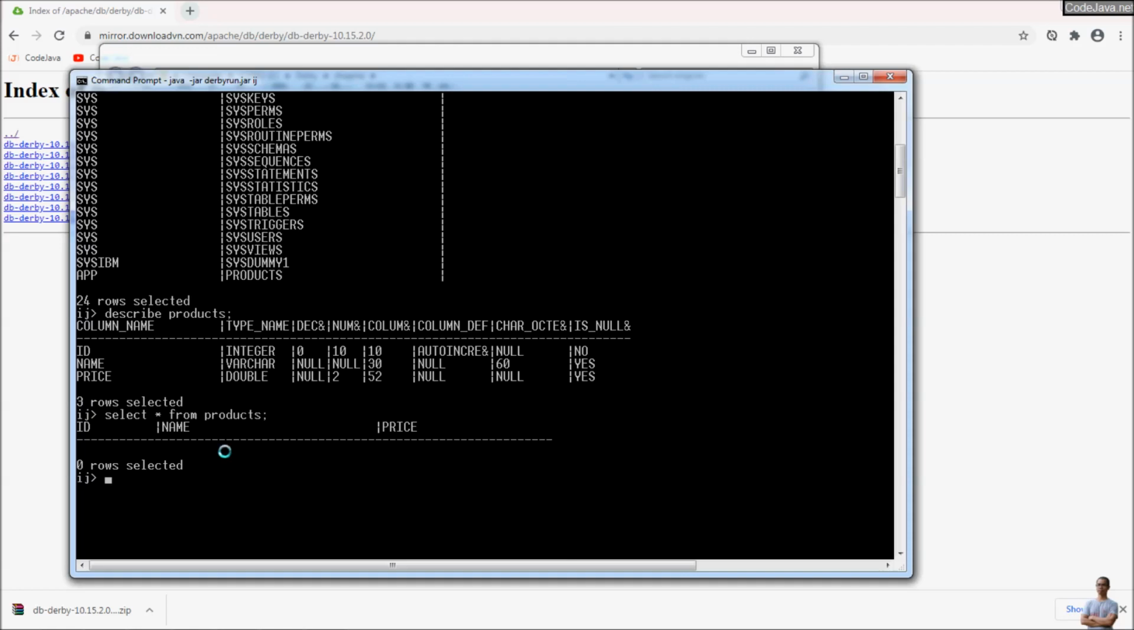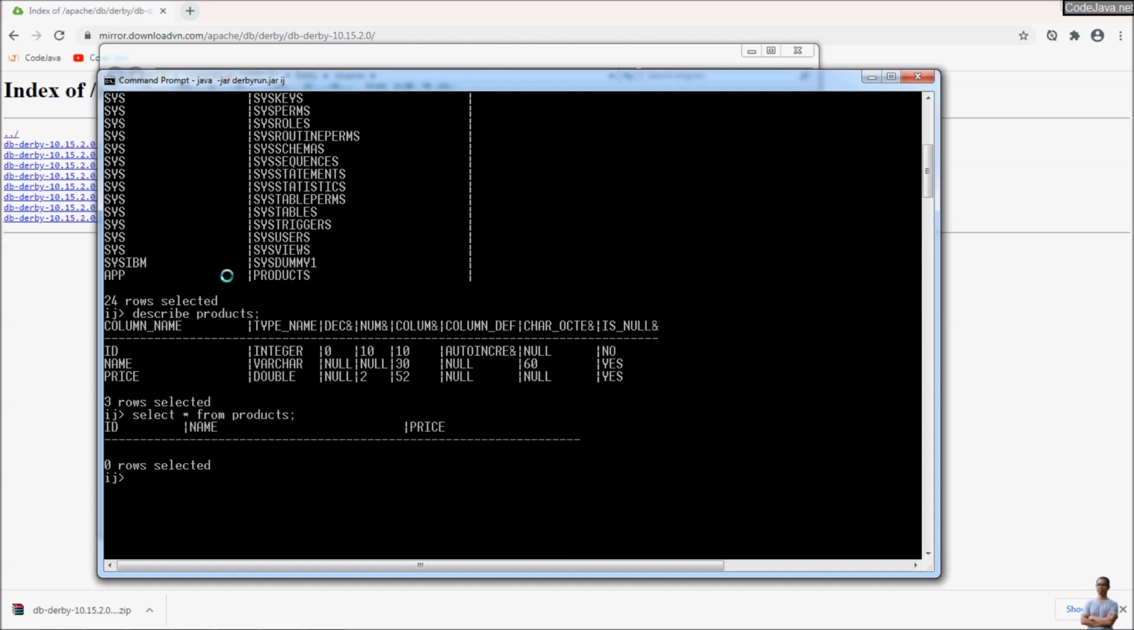So that's how to create a new Derby database using the ij tool. Very simple and easy, right? And type the command exit to quit the ij tool.